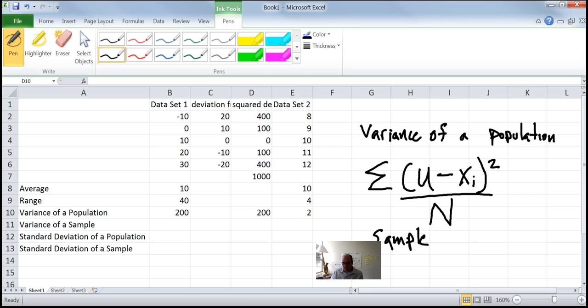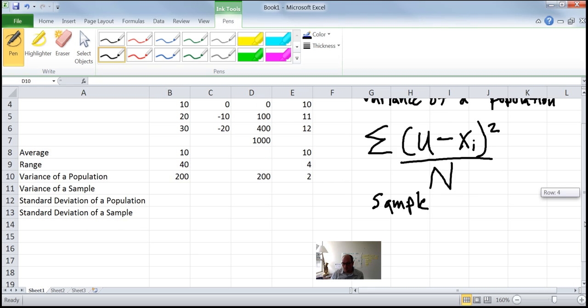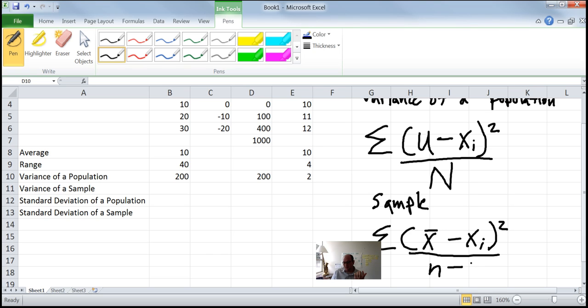It's going to look a little bit different. Let's see if I can scroll down. It can look like this. So we're going to say I have the summation of, instead of a mu, we're going to call it x bar, but it's the same thing, right? X sub i squared, divided by, instead of big N, we have a little n, right? Because then we're talking about samples. This is just sort of semantics. But the one thing that's a little different is that we subtract 1 from that.